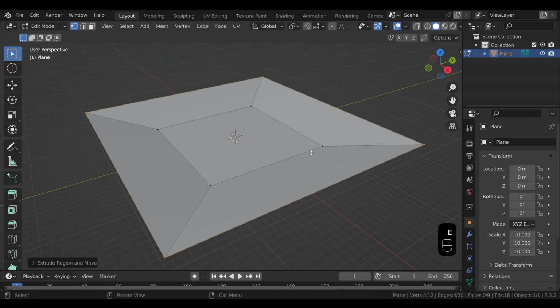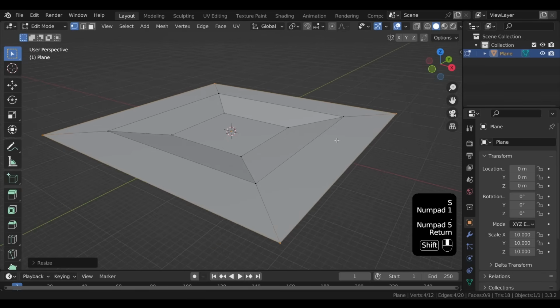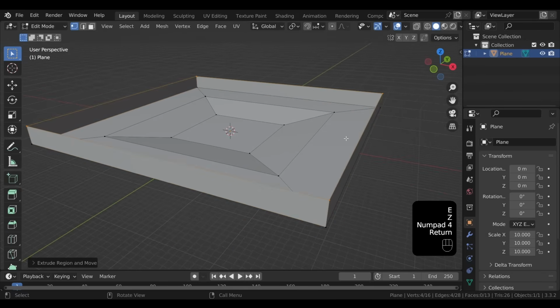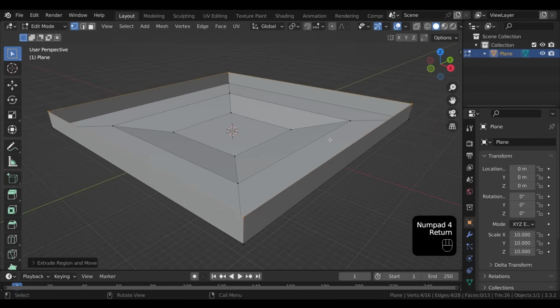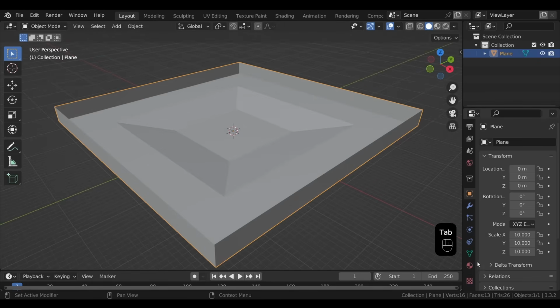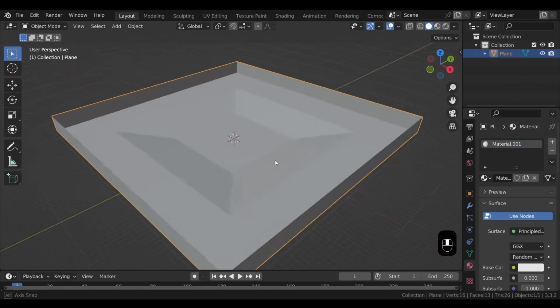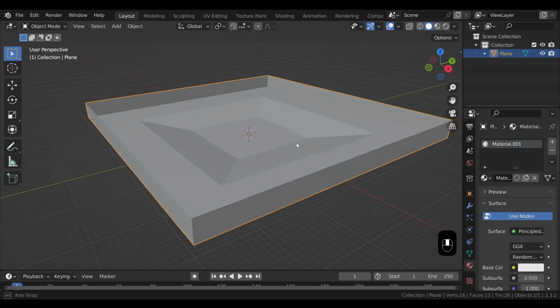And then E, right click to extrude those edges in place, S 1.5 to extrude those out, and then E Z for height, just so that there are some walls so the players can't walk off the edge of the world. Okay, tab back into object mode, then go down to this menu here, give it a new material, this will come into play later, and then let's give this environment a couple more objects.